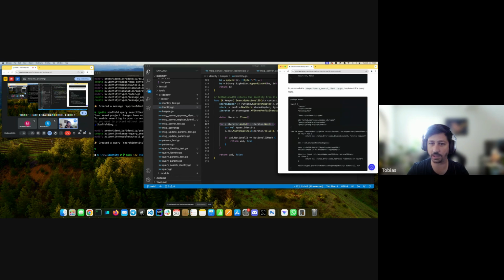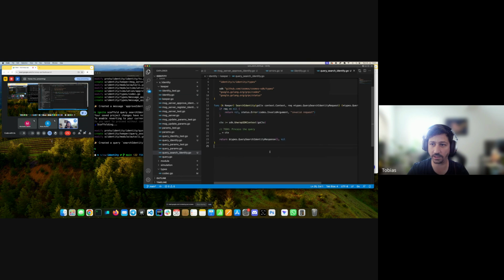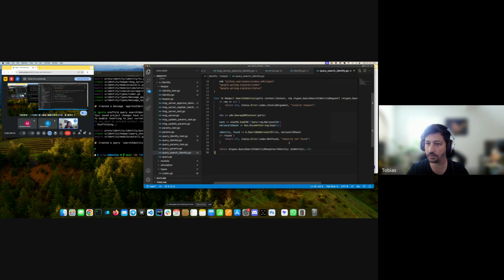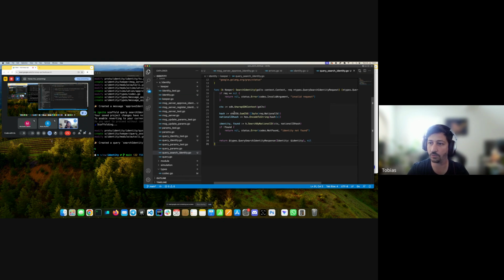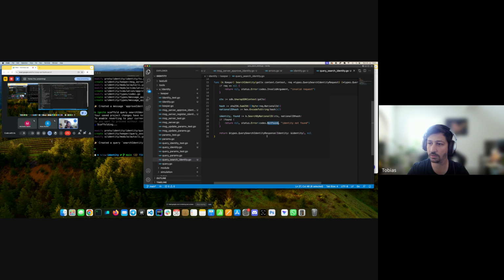And next in our query, we want to be using this function. So we go to query search identity. And in here, we have a skeleton right now for a new query, and we want to fill this with all the logic that's required. So when someone is searching, they are putting the raw national ID that they've been given by some user, and then we hash it again, and then we use this search national ID function from the identity.go file that we just added. If it's not found, we will return a not found error with the error message identity not found.